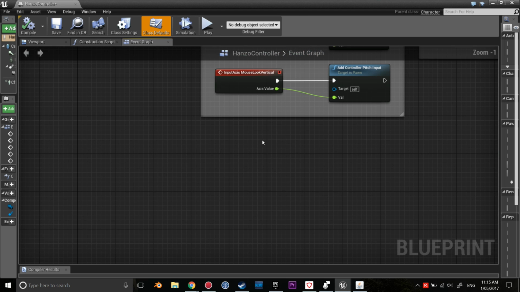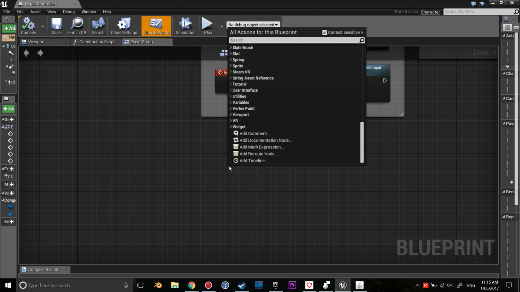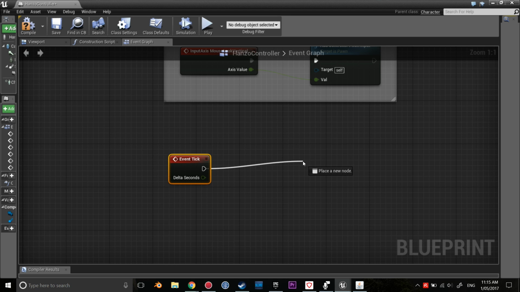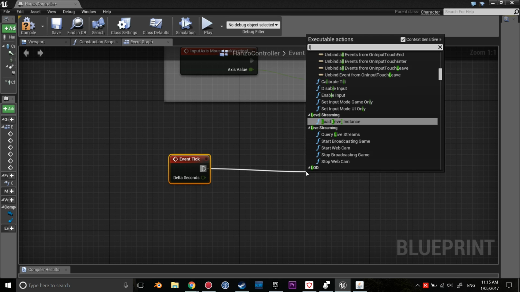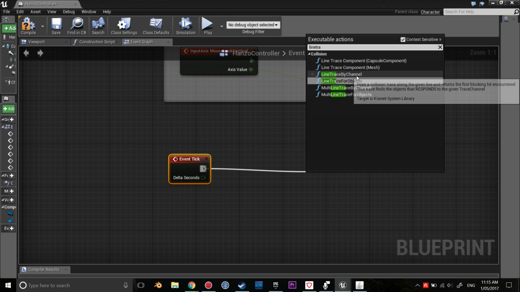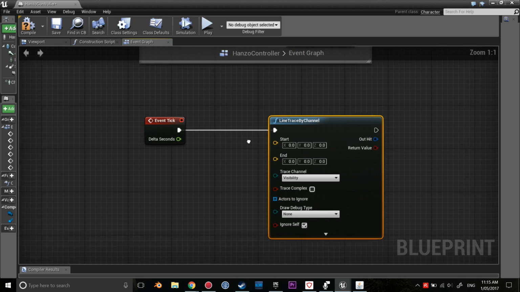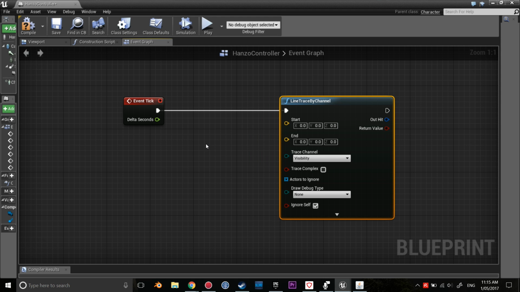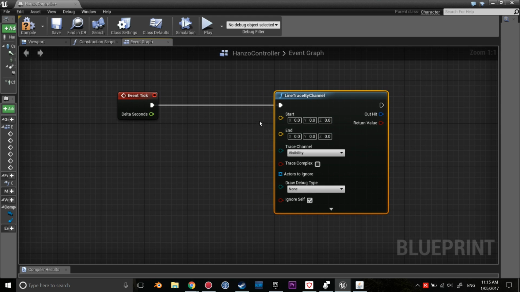And what we're going to start off with is an event tick. And we are going to go into a line trace by channel. What this does is it will cast a line, depending on where we set it up, but for our purposes, we're going to cast a line directly in front of us. When this line hits a surface, such as a wall that might have the tag climbable, so we can actually climb up it, and we're holding space, you will climb up that wall. So this is the collision detection for whether or not we can climb up a wall.